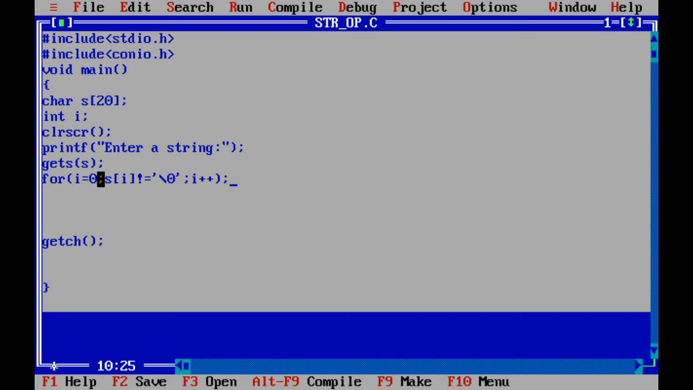So how will this loop be executed? Initially I will become 0, then check the condition, is s of I null? If it is not equal to null, I plus plus. After I plus plus, again check the condition, is the next s of I null? If it is not equal to null, again I plus plus. This part will be repeated up to the value of I when we get s of I as null.